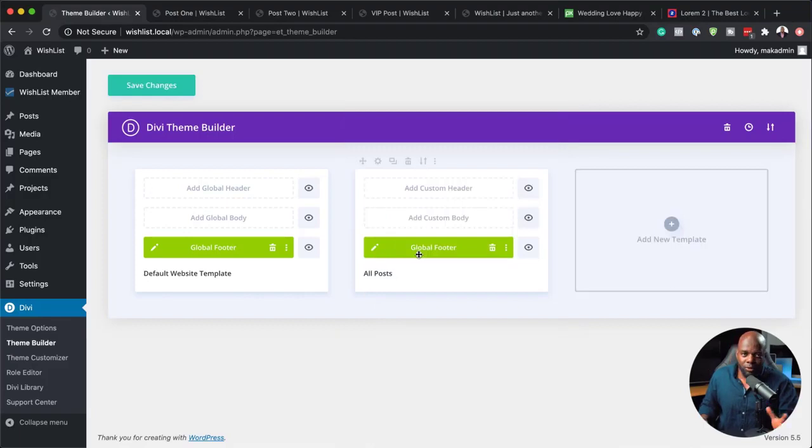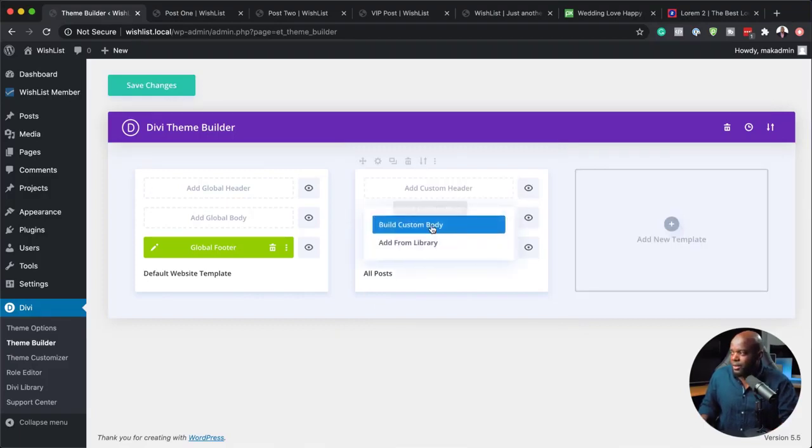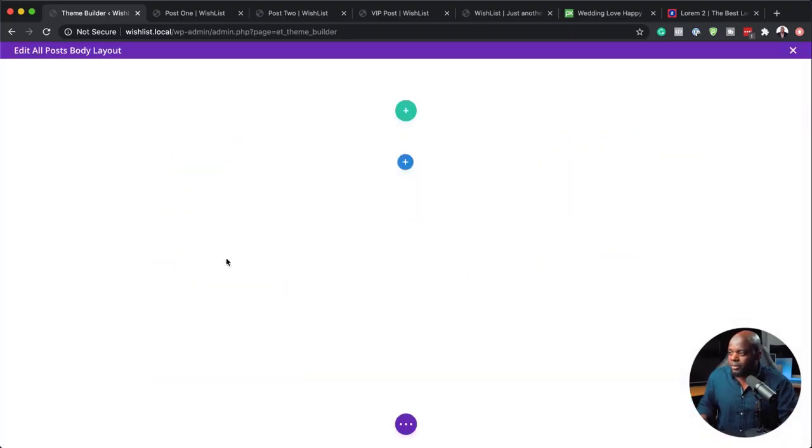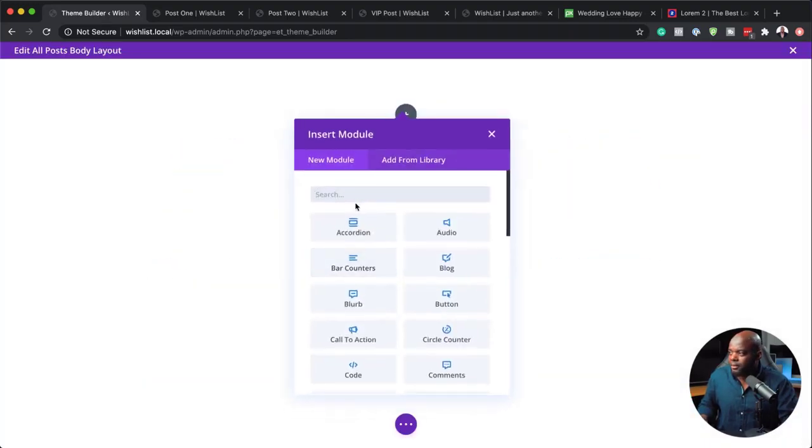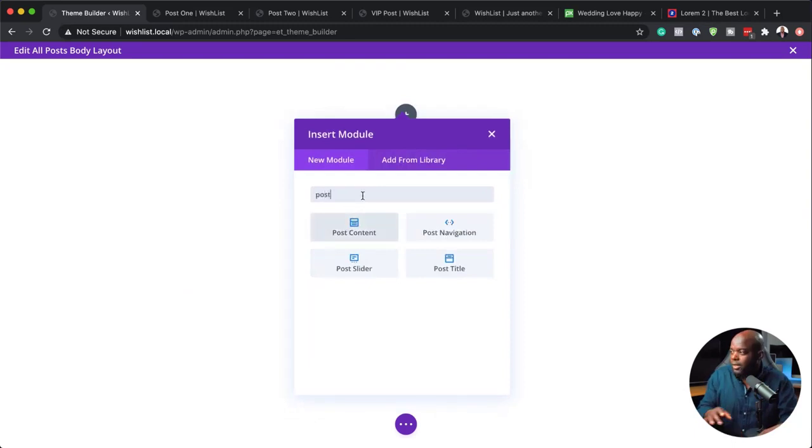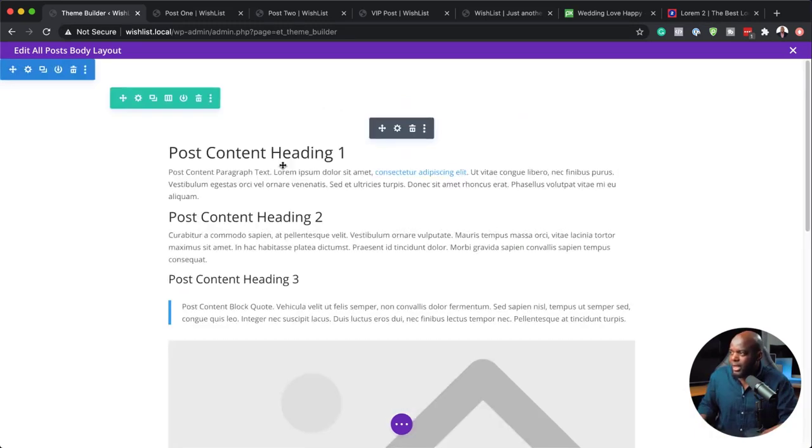We have our global footer here by default, but we want to add the custom body. So let's build custom body. Here we're going to build from scratch and add a single column. What we need here is the post content. So I'm going to search for post, and post content has now been selected.